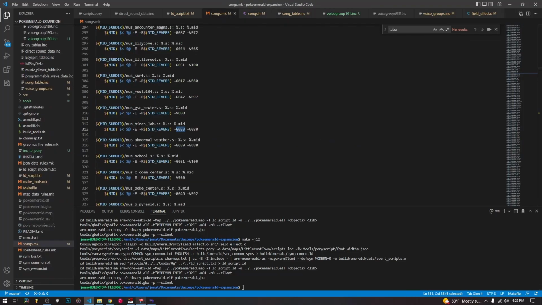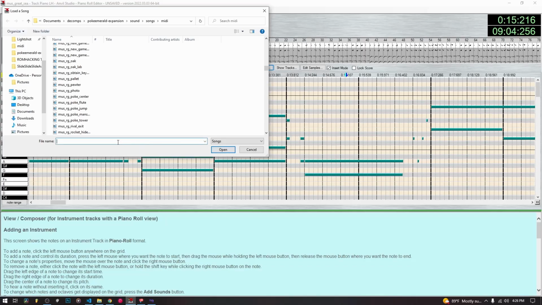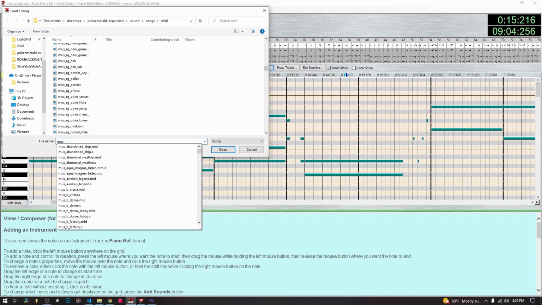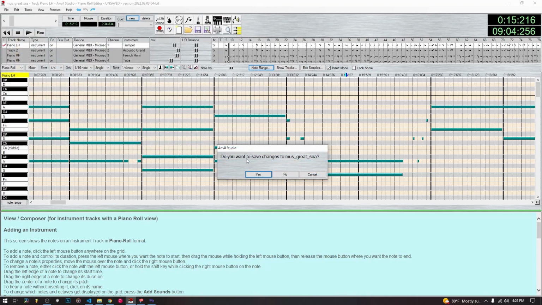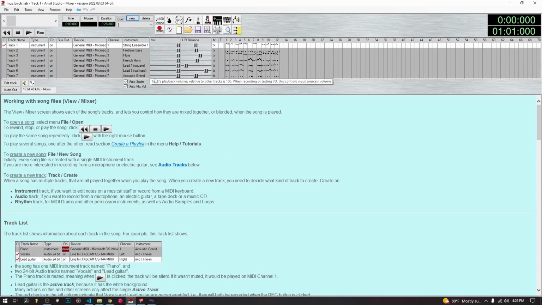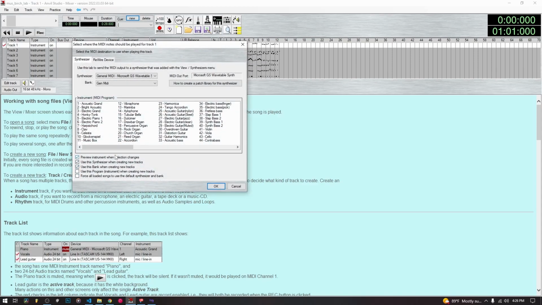Birch Lab. Sorry, MUS Birch Lab. Here we go. Open. Do I want to save changes? No. So here we see all of the different instruments that this uses, and we can see these are the instruments that line up with our 33.